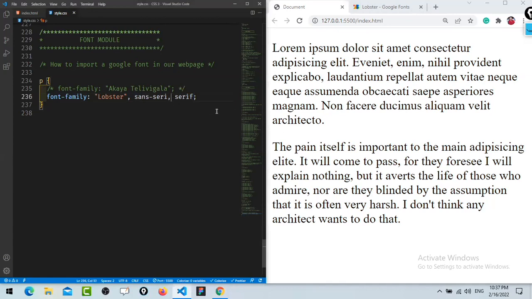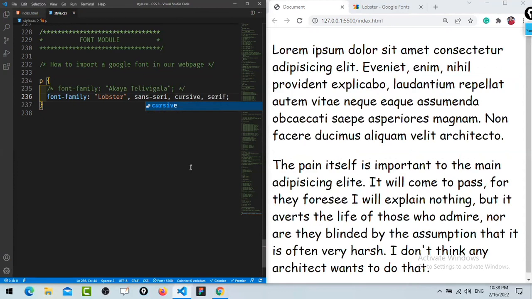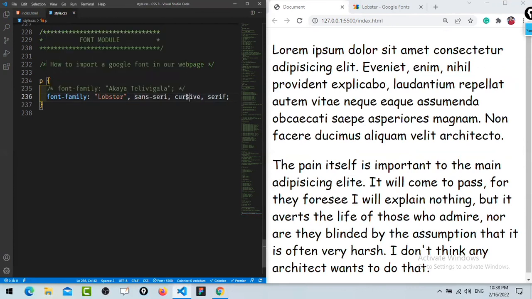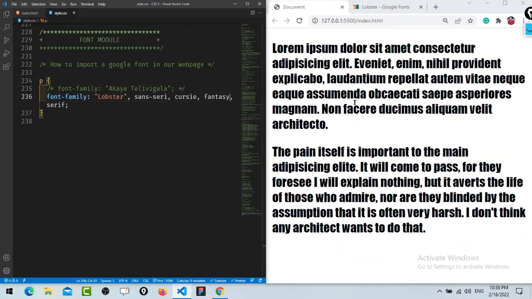Now, in case before this one sans serif is not working, where will it go? I'm going to write another one here as cursive. See here, cursive is working. Lobster is not there. Sans serif, here I made this mistake, a typo. Error is there. So it will go for the third one. It is able to find cursive, so here it is applying cursive. In case cursive is also not working, some mistake is there, I can simply go with another font. I have that one also, fantasy. See, this font is getting applied.